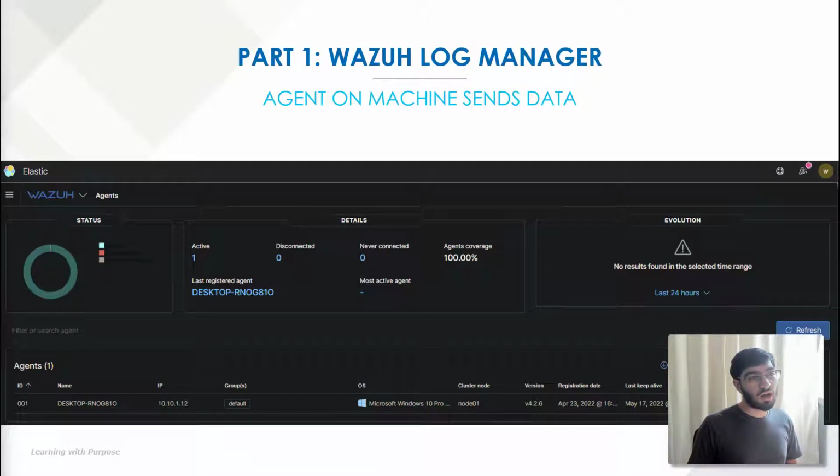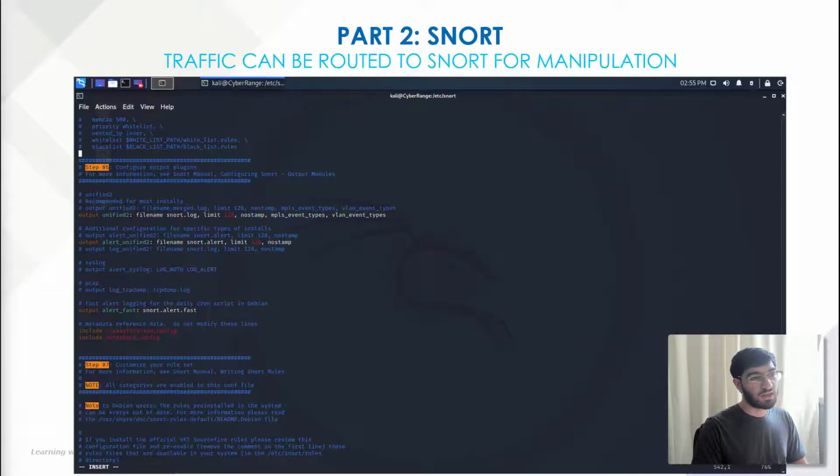Looking at the Wazuh log manager, the agent on the machine sends data, and this is just an example of the Wazuh page. You can go to this and look at every desktop, every machine you have registered on there. It could be Windows, Linux, or whatever it is. And as you can see here, I have my Windows machine. If you click on it, you can see more details. It'll show you logs of the system. You can programmatically go back in and analyze some of these and potentially use it to look at keyloggers.